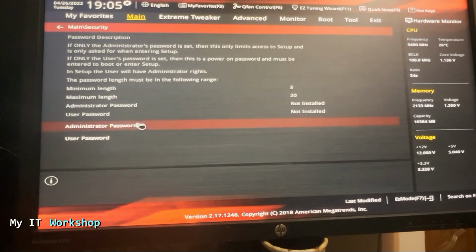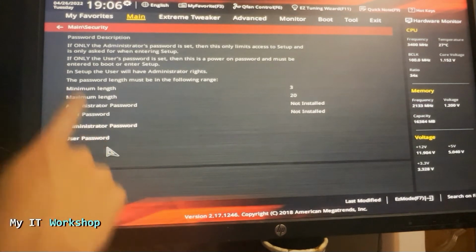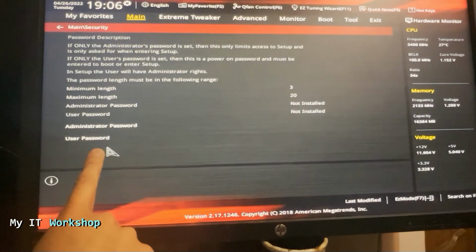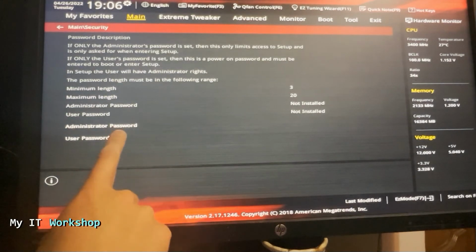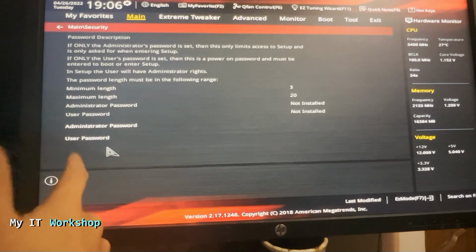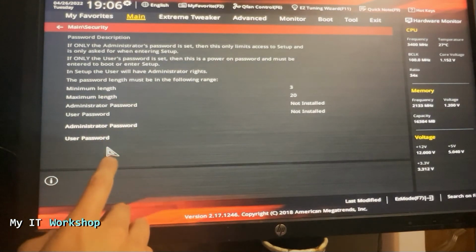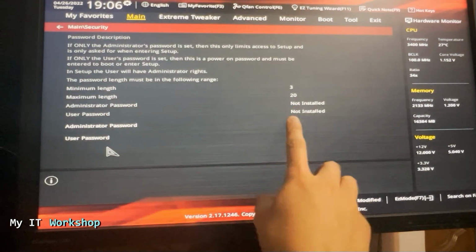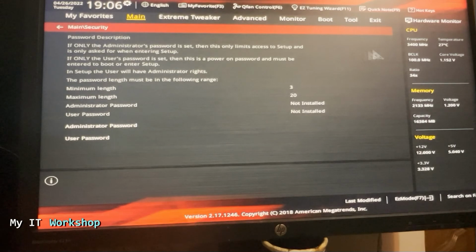Here we see the admin password and user password. You can read all the explanation over there, but the user password is the one that was configured on this computer. That's why at the beginning, when we turn on the computer, it asks us for a password. The admin password is the one that allows us to come here to the BIOS. If you only have the admin password configured, you can go to Windows or Linux, but you need a password to come here. The process we have seen in this video works to reset both passwords.